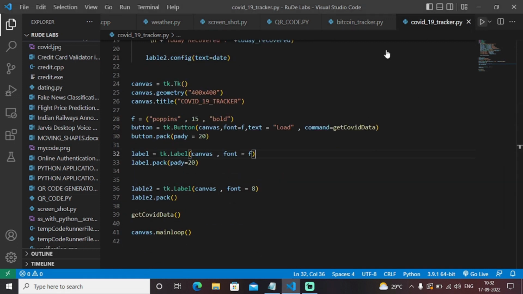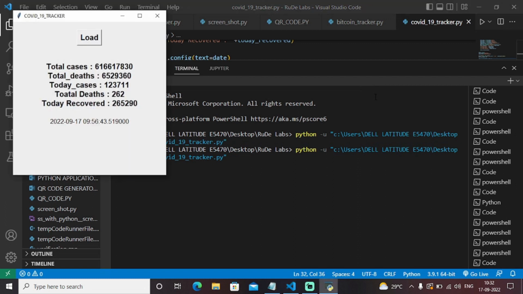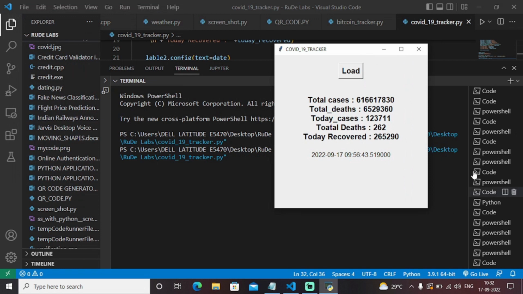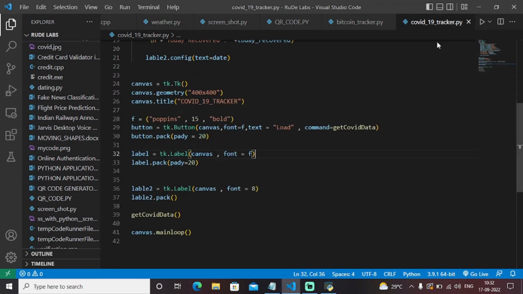That is the present time. I have run this again. So again the data has been fetched from this API link.